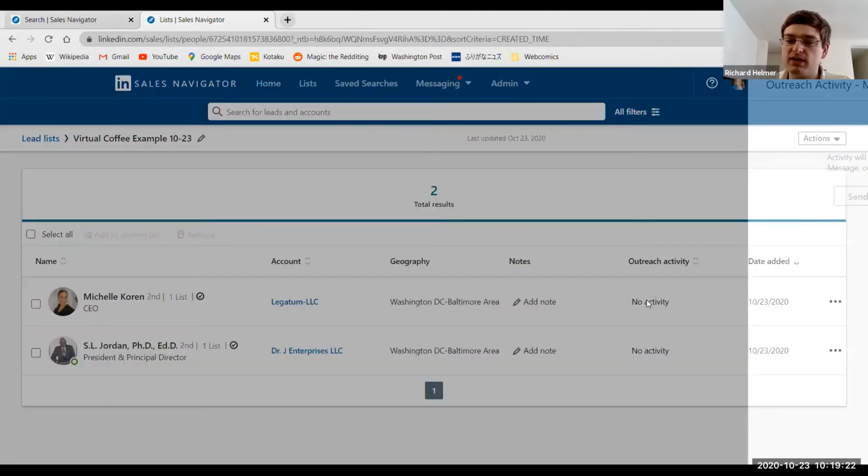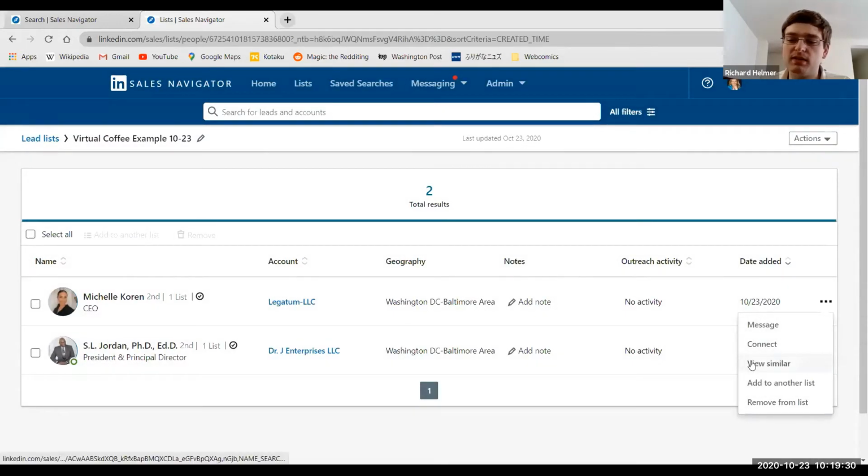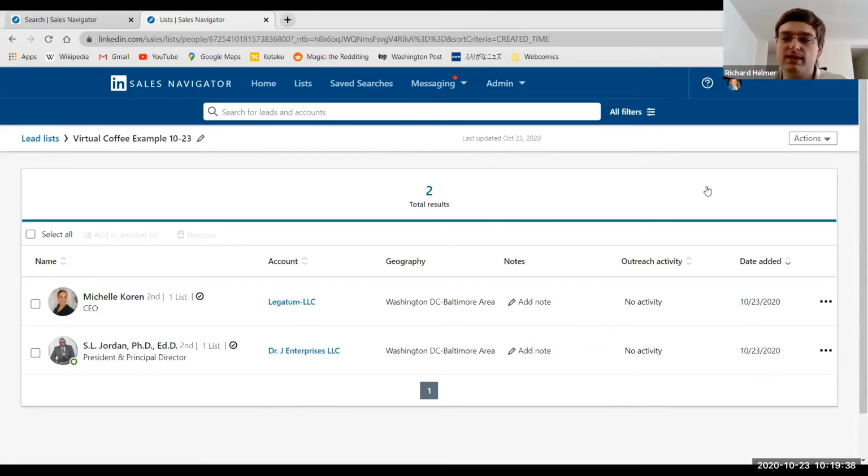And you can make notes on, like, have I sent a message to them? What have I done that's new? When were they added to the list? You can connect with them or message them from here, or look at view similar, things like that. And this is just a very useful way of tracking your results and tracking what you've been doing. And so we make use of lists a lot.